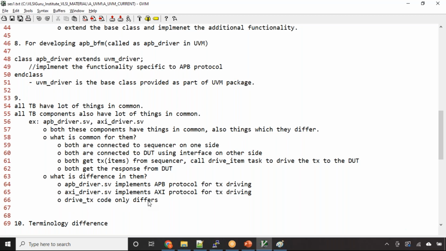That is what exactly UVM uses. What UVM does is it tries to implement all these things as part of the base class. Whatever is common for all the drivers, you take APB driver, AXI driver, AHB driver, whatever is common for all these, it implements in the base class, in the uvm_driver.sv file.